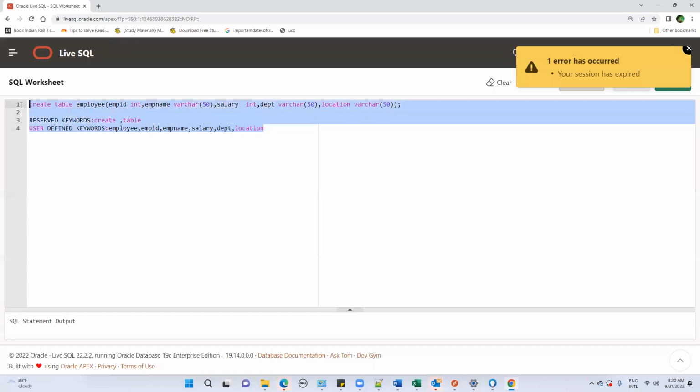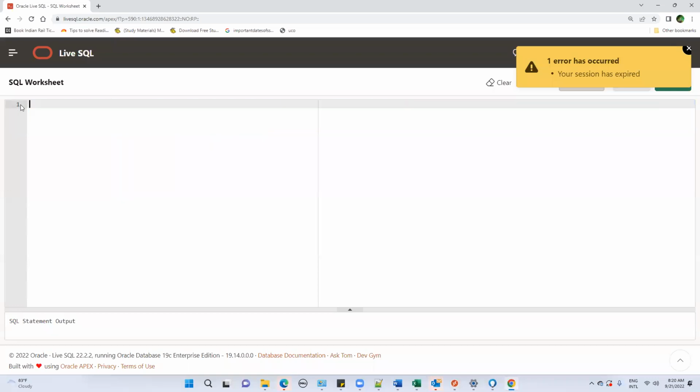Session expired. This is the problem with this platform. If you keep it idle for a long time, the session will expire and you have to log in again. One minute, let me log in again.